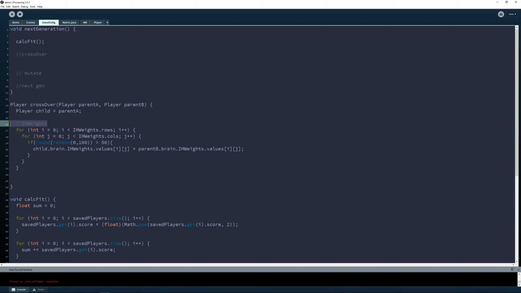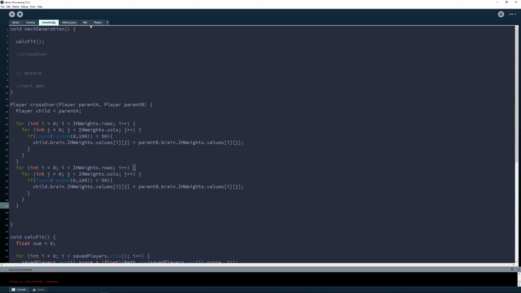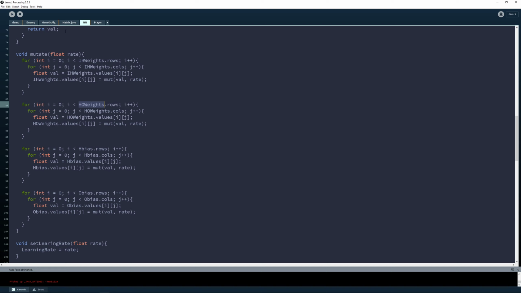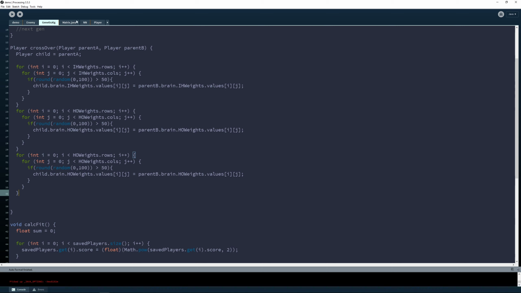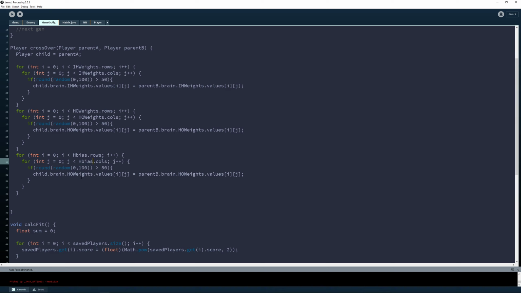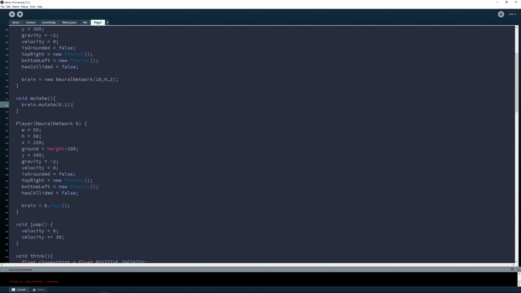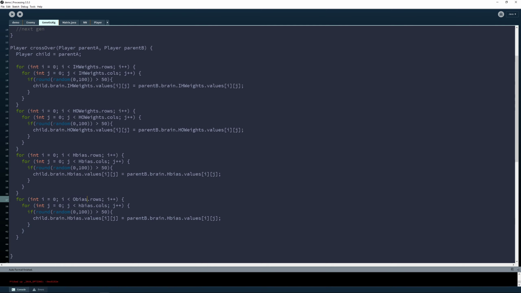So now let's just copy this and let's get the next one, which is the HO. So we'll do this 4 times, copy this, and then get the next one, which is the H bias. Copy this over 4 times, and we'll get the last one, which is the O bias, and then copy this over 4 times.